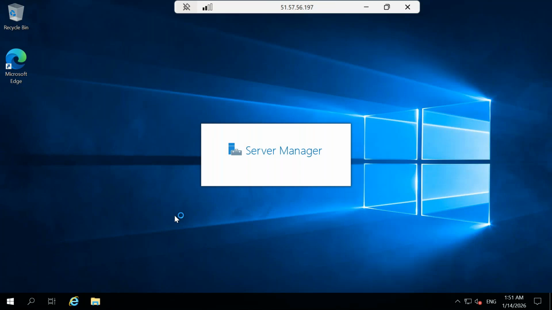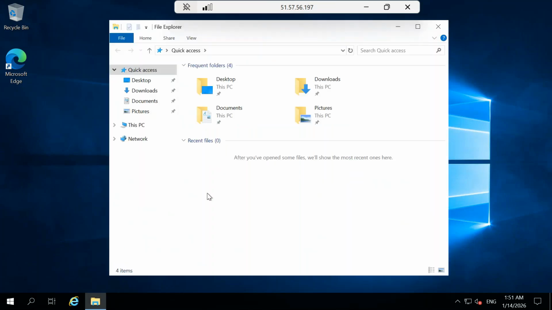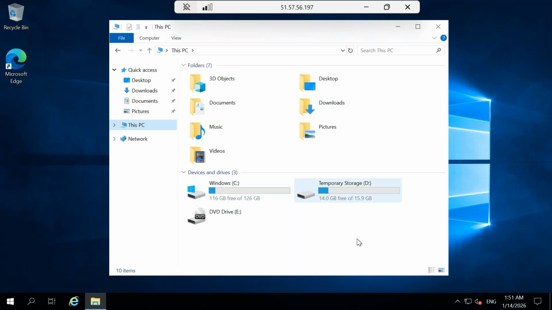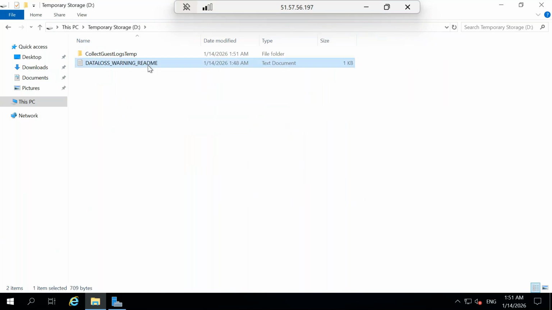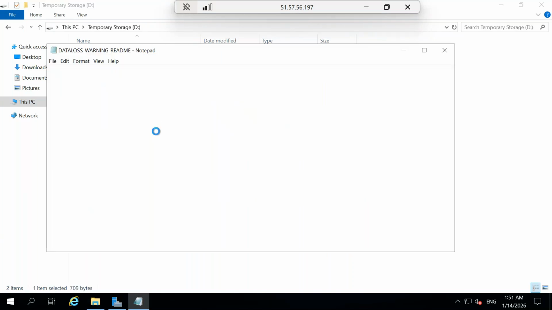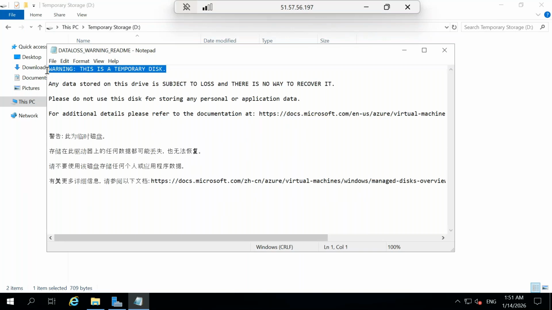I have added only one drive, and that drive is not reflected here. I have a temporary storage, a D drive. In Azure, for every Windows machine, they give one free drive. That drive is called the D drive. It's temporary storage, so don't keep any important files on it. For every VM, they give one free drive. So see this temporary disk.